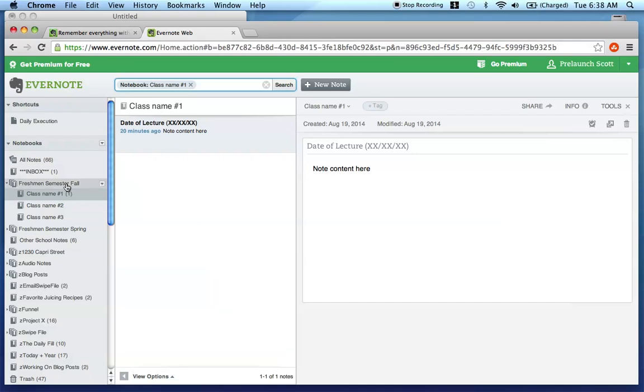So, again, going back to it, make each notebook within this stack the class name, and have the title of every note within here be the date of the lecture. And then you have your note content here. So let's just say, for instance, you are sitting in History 101. You click the History 101. You create the new note up here. You title it, let's say it's January 25th, 14. And if you wanted to be super detailed, you can even put the day. It's not necessary. Then I would just start the note content here.